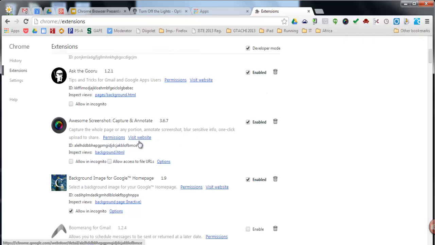There are several other things you can do here, such as visit the websites, look at the permissions, or access the options for your extensions, and then you can customize it to best meet your needs.